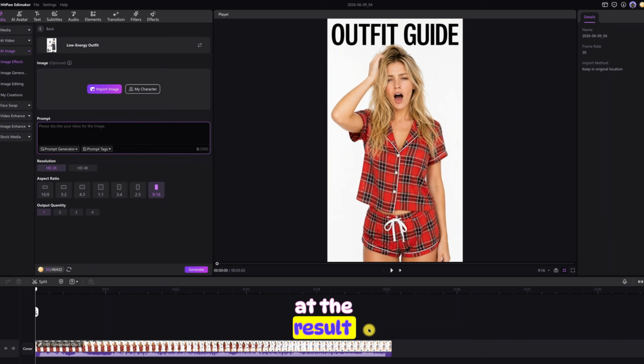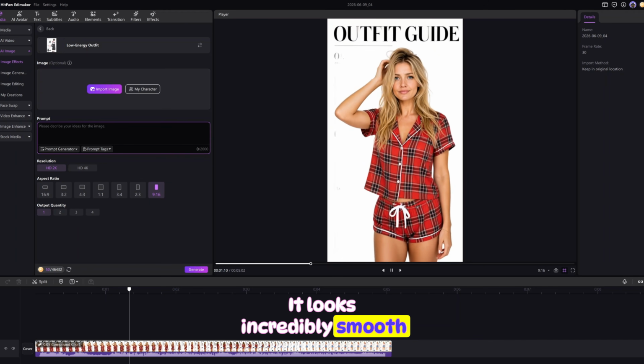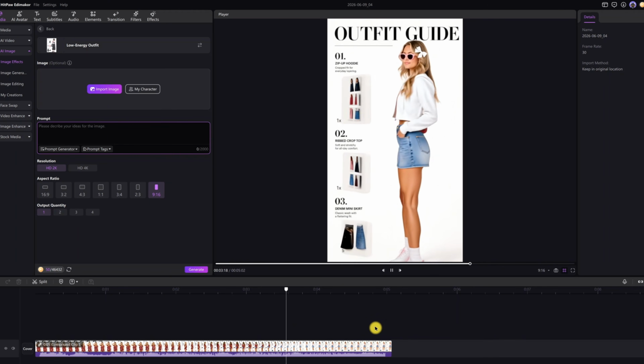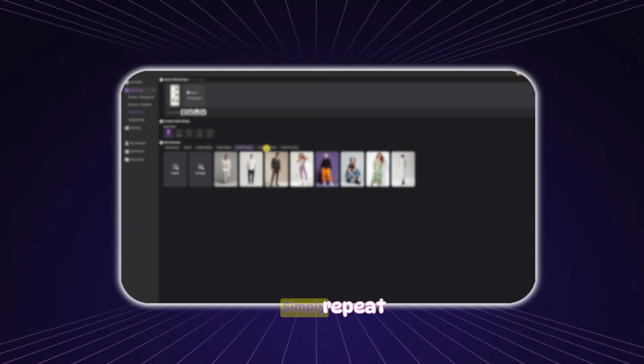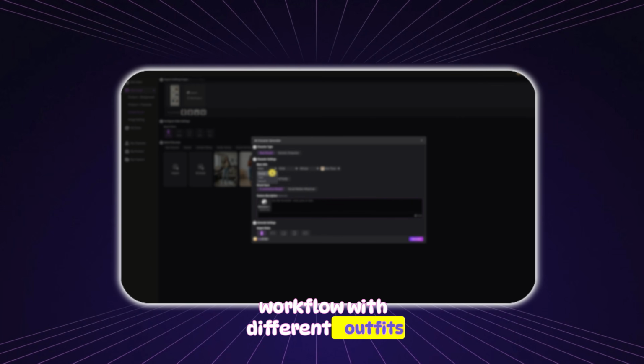Let's take a look at the result. It looks incredibly smooth and natural. To create additional outfit transition clips, simply repeat the same workflow with different outfits.